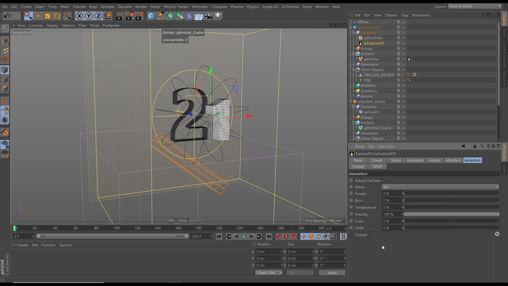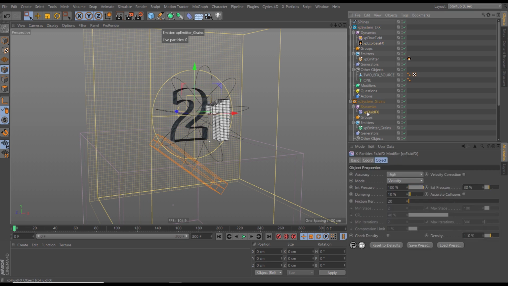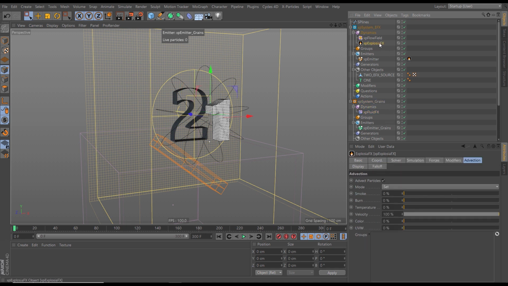But here's the problem. We already have fluidFX set up to make these emitter grains particles behave in a granular fluid-like way. And fluidFX is taking over the velocity of these particles and working out that velocity. And now that we have selected advection in our xpExplosiaFX object, this too is going to try and sort out and move those particles, control those particle velocities. And these two can't work together. They're going to be fighting against each other to dictate how these particles move.